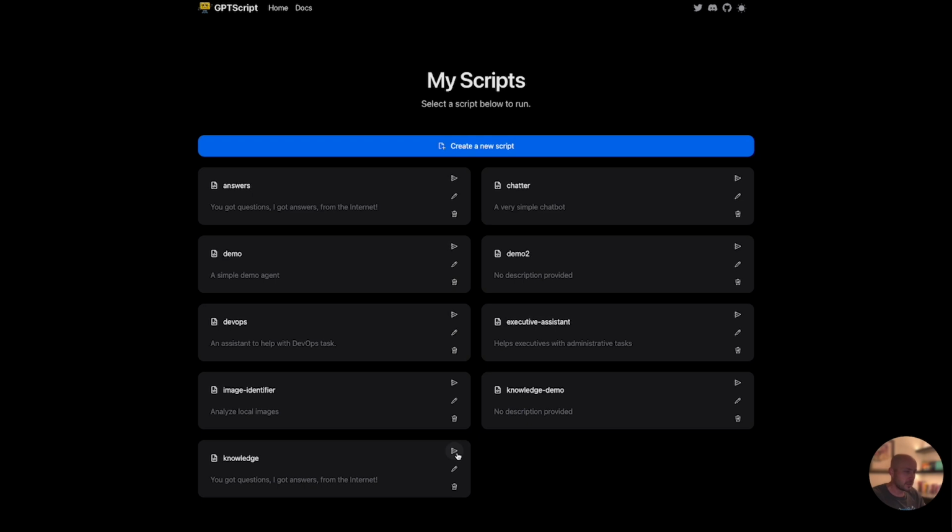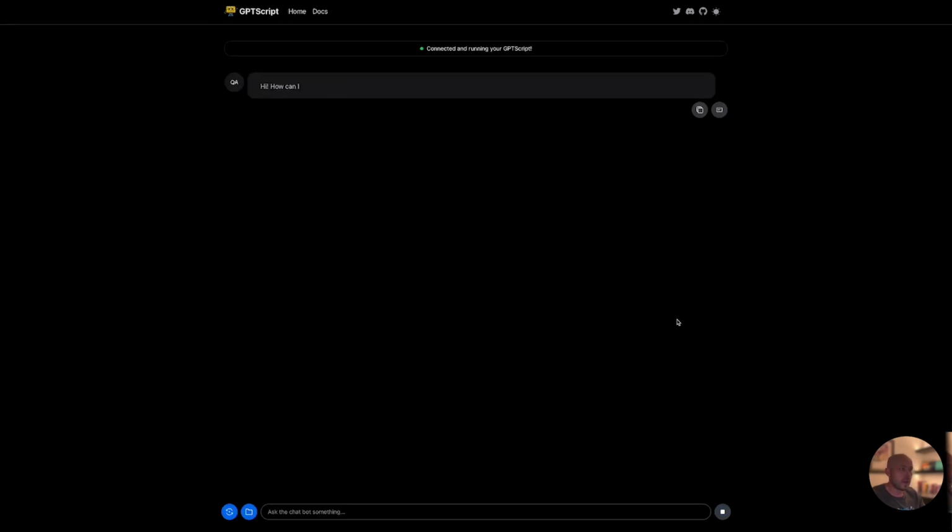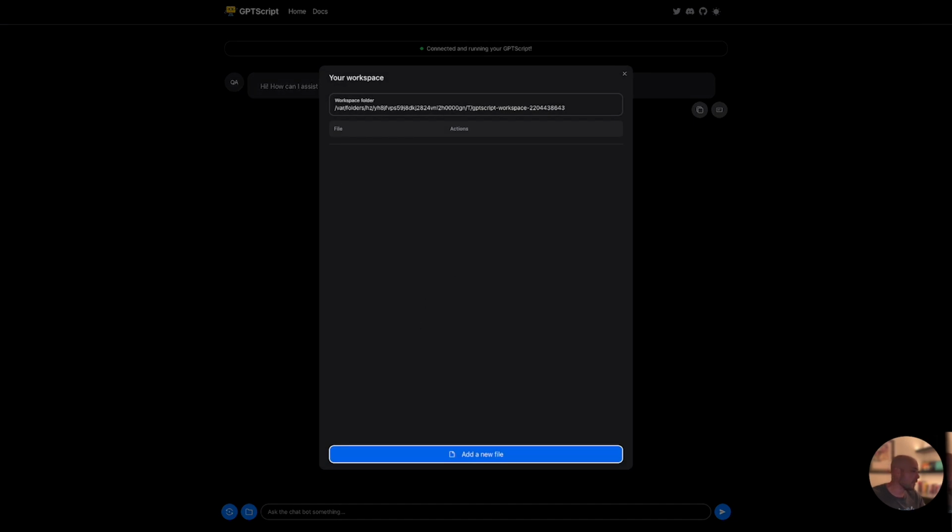And then the last thing I'll show off here is the ability to set a workspace when you're chatting with an agent. So I've launched the knowledge agent I've written, and this can interact with PDFs and markdown files on my system. But it needs to know where to look for those, so I need to give it a workspace.